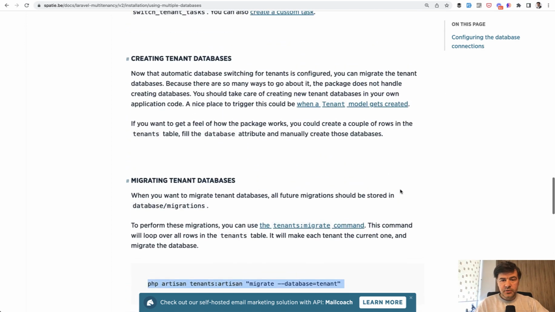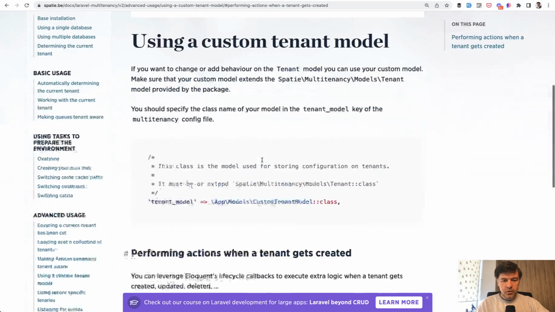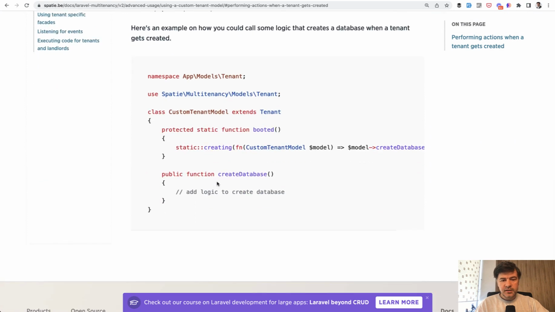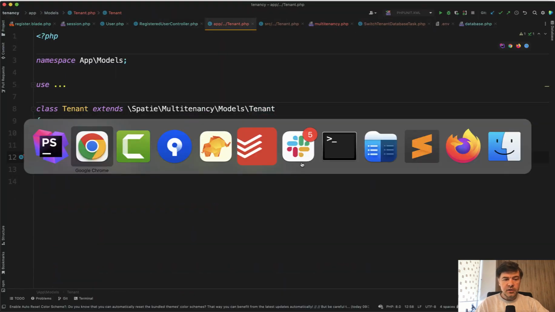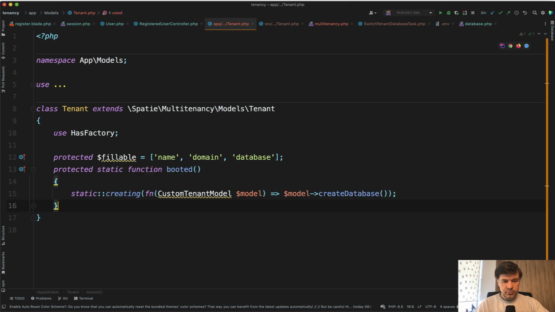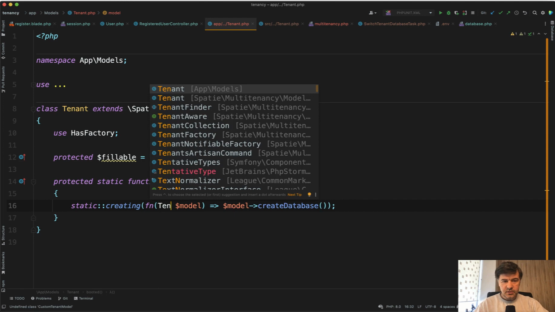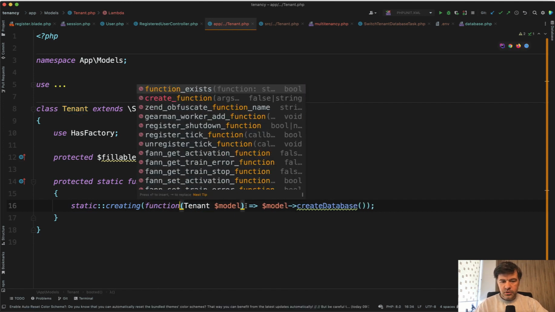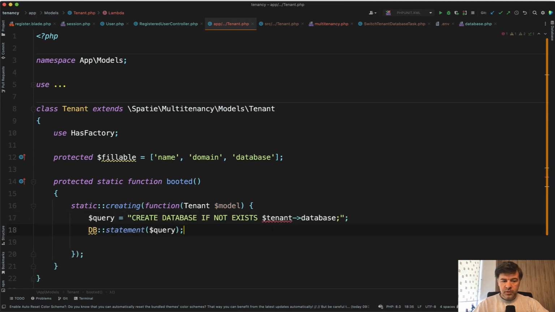And one of the places the package recommends is when a tenant model gets created. So we go into that section of the documentation, and this is the example code. So, custom tenant model, we have our model here. In the booted method, as it is suggested, we will create the database and migrate it. So I copy protected static booted, but instead of the short function, we will have a full function, and we will have two things. I will copy and paste it from my notes.